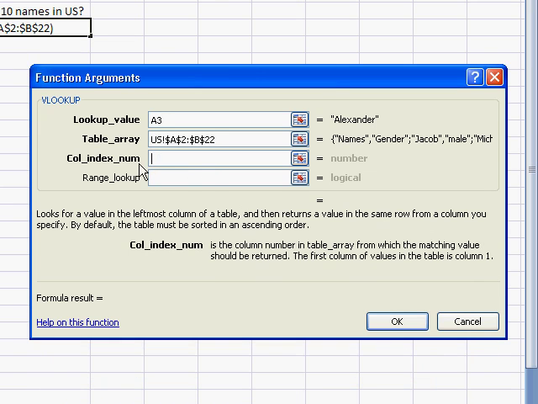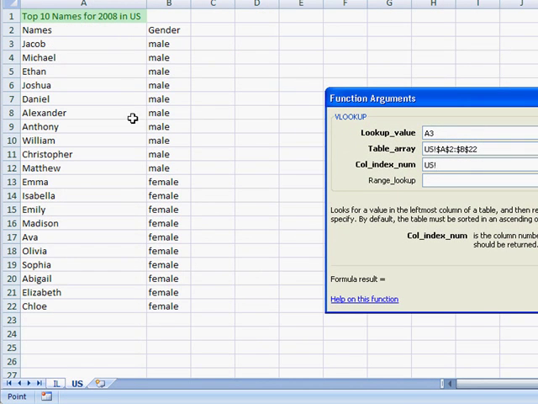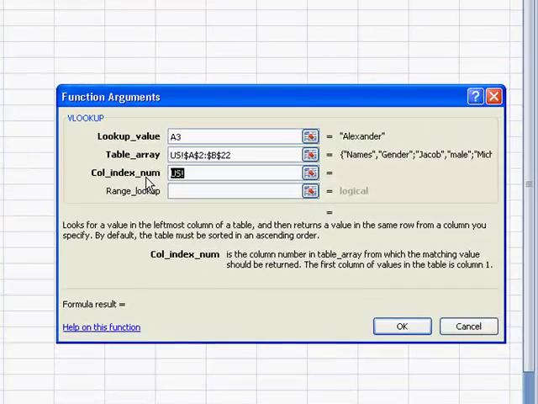Now with the column index, what we want to do is input the number of the column of that table. So in this table there's two columns, this first column here and the second column here. We want this column index to be the first column because that's the area where the name lookup is going to occur. We want to look up the name in this column and compare it with the name in the Illinois table. So that's going to be the first column.